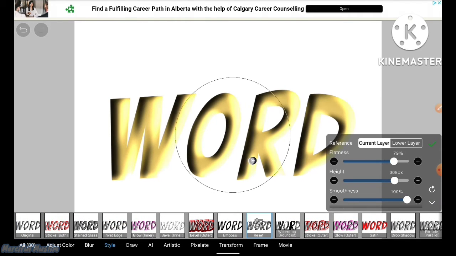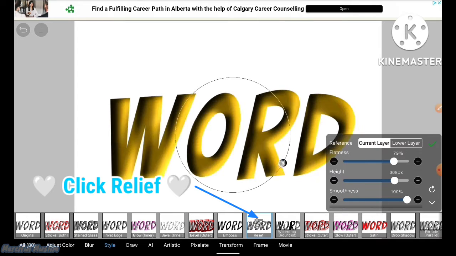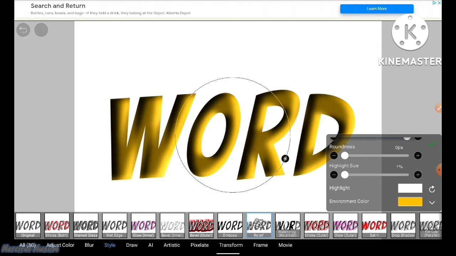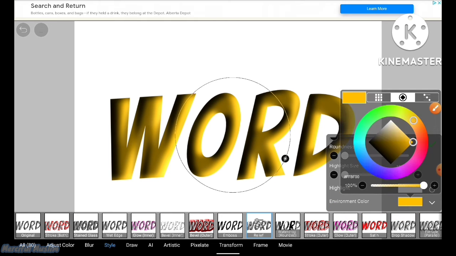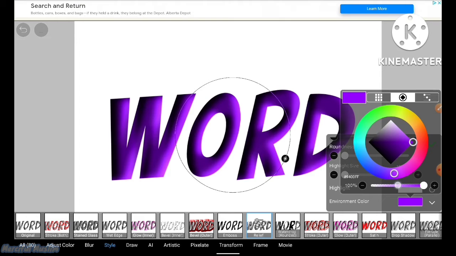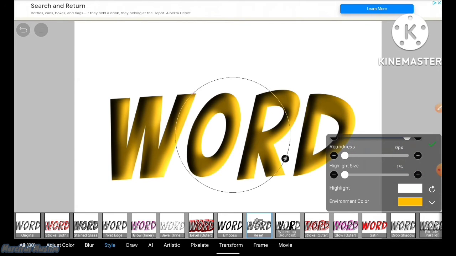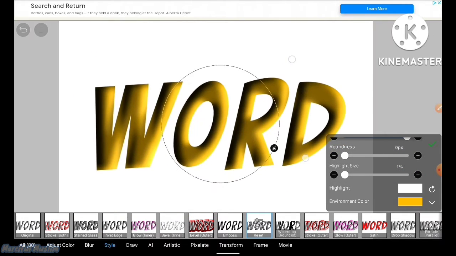Next, you want to be clicking relief. This is how you're going to be adding color to your word. So first, I like to put on the environment color, which is all the way at the bottom. I want a gold color, but you can be doing green, blue, purple, pink, any color you like. I'm going to be trying to do a gold. So something like this is what I'm going for.